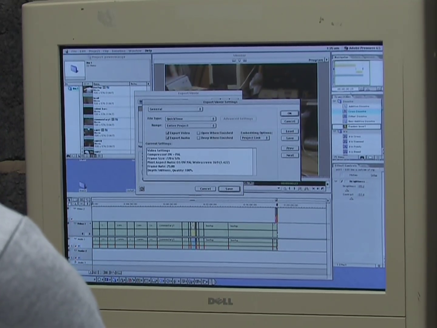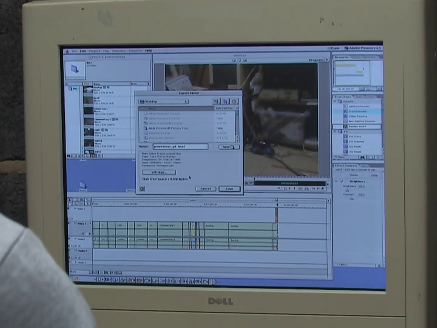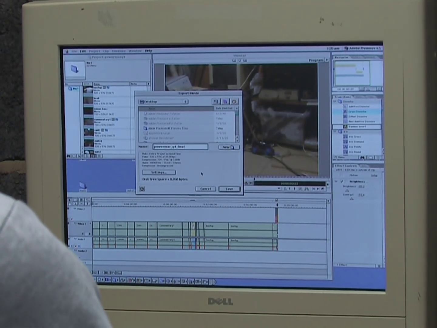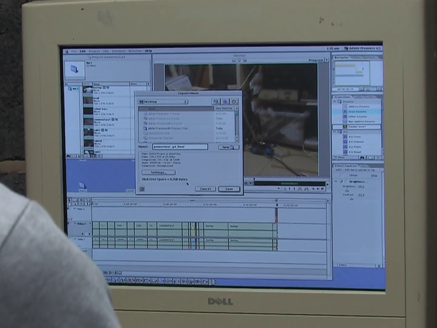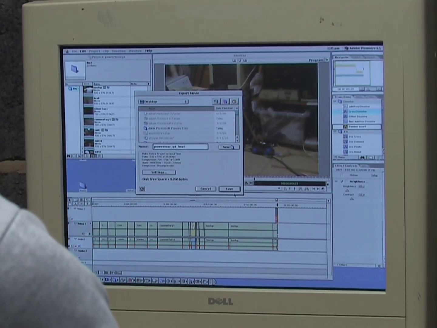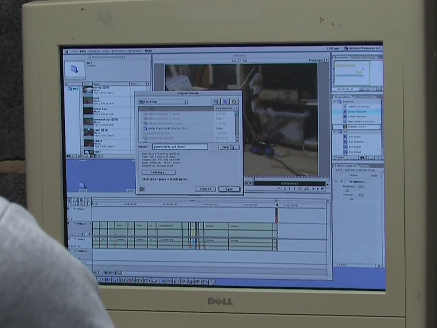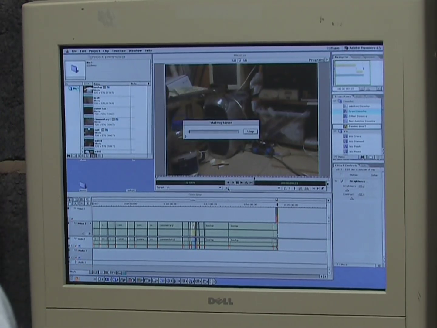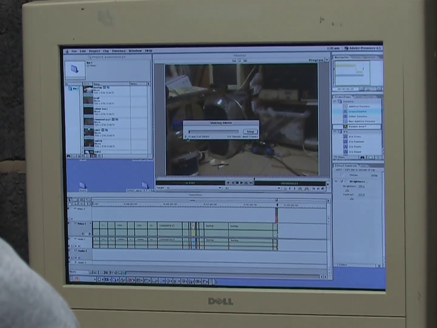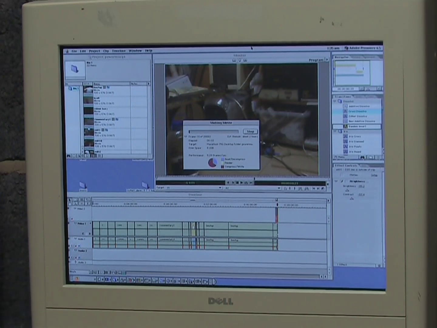You see the settings are DV, so it's going to be formatted in DV, which is the exact same format we had originally. We've only got 8 GB left on the hard disk. I do hope that's enough. It's only about 20 minutes, so it should be. And we'll press save. It says making movie. Estimated remaining time about 2 hours, so it's got to do DV.